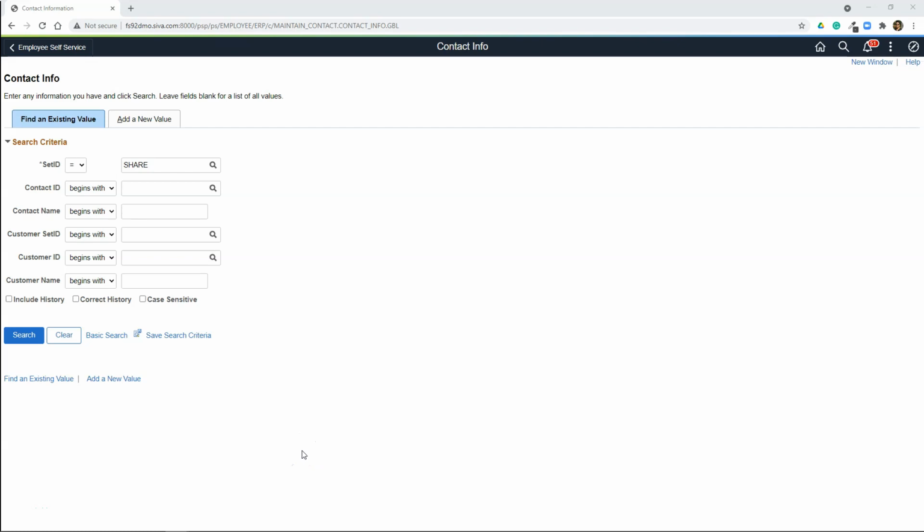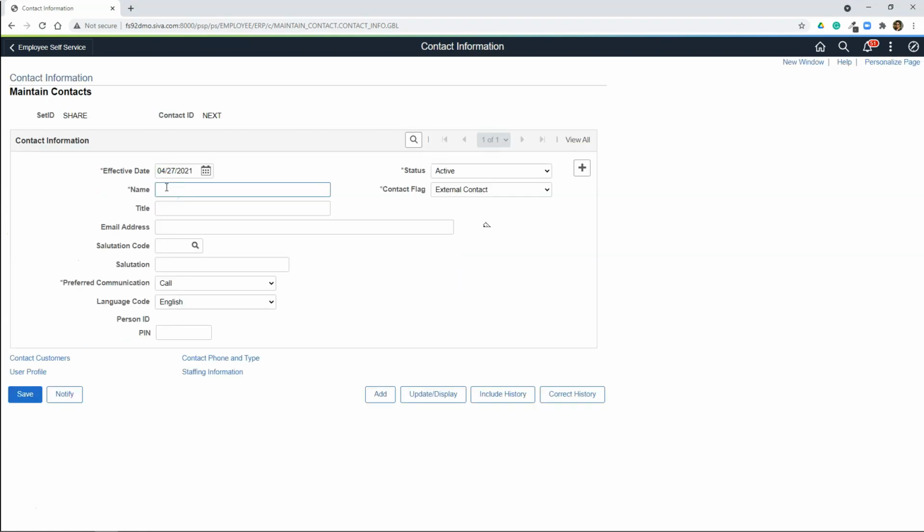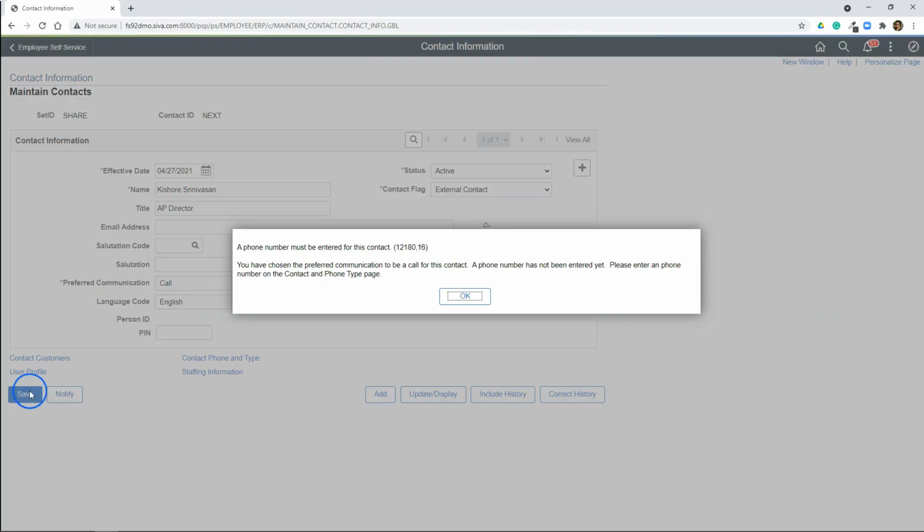In order to do that, I'll go ahead and key in some information. I will click on add a new value. I'll click add. Let's give some name to our customer contact. Let's give some title. And let's try to save the component. It looks like phone number is mandatory.